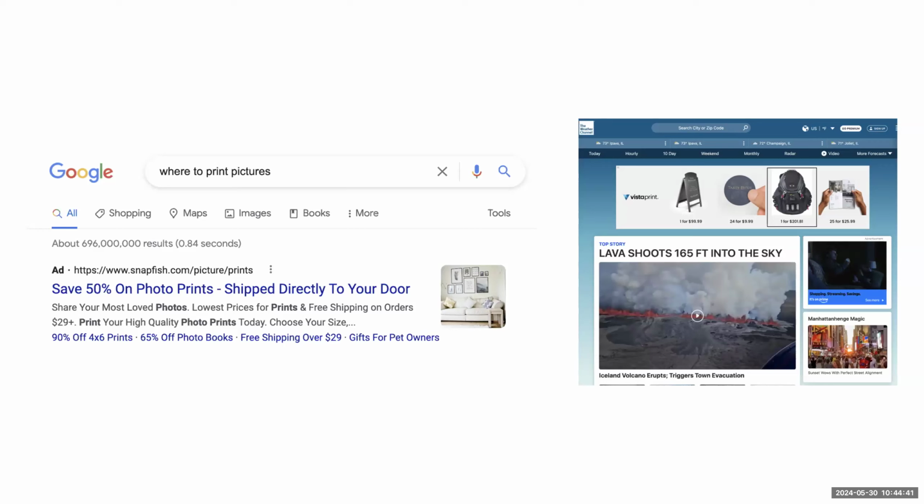And at the bottom, these are some of your extensions or call outs. 90% off 4x6, 65% off photo prints. There's some incredible savings here. They want to call this out and then link this to a certain page on their website. So that, again, on the left, Google search.